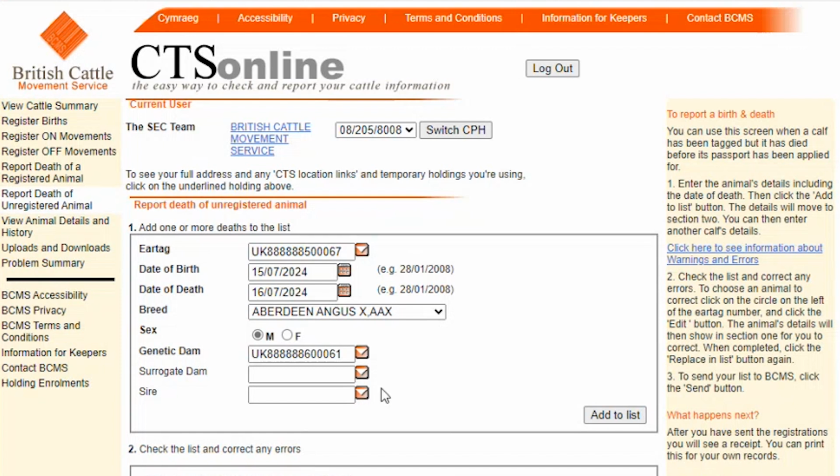For the sire, you can give the full AirTag number, or the artificial insemination reference number, or the sire's pedigree name if it has one. You can use up to 14 characters for this. Click Add to List.